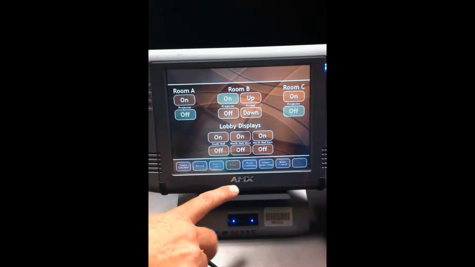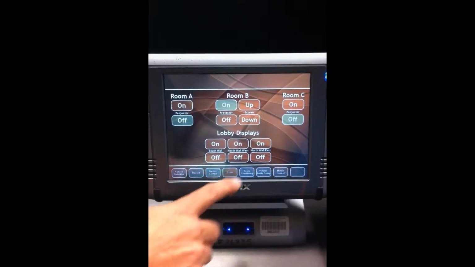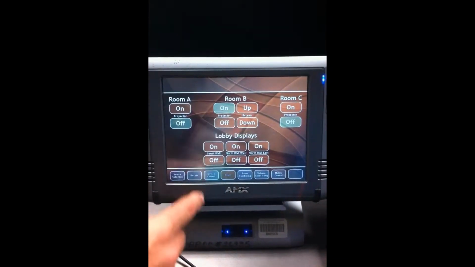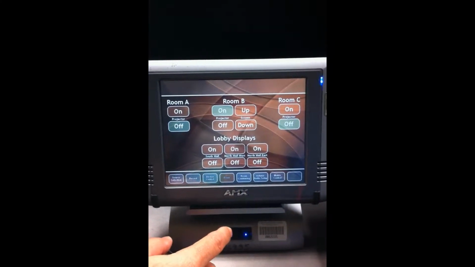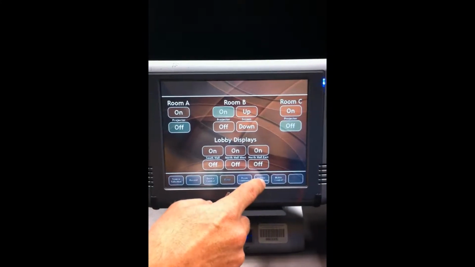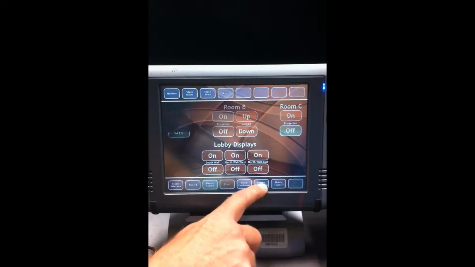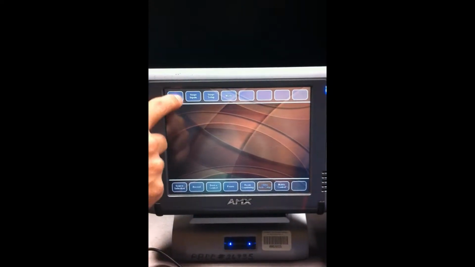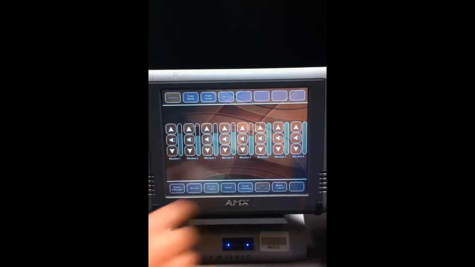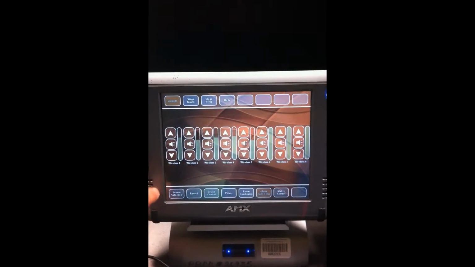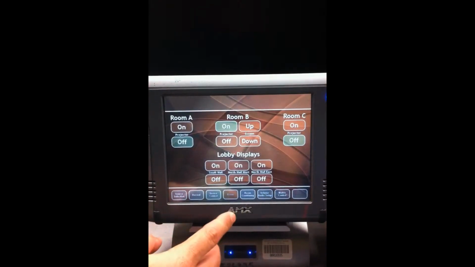I tend to use the power as kind of the default setting. That's projector on and off, screen up and down. As for the audio, volume and audio setup, we're using the wireless mics, and there's your different audio levels. And then you can go back to the main screen. And I go back to power.